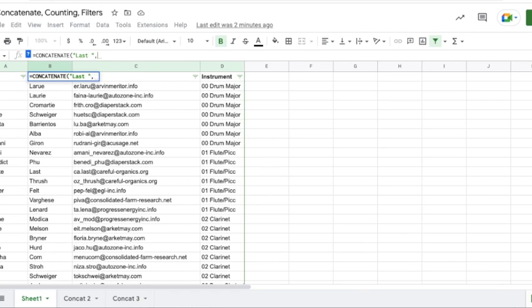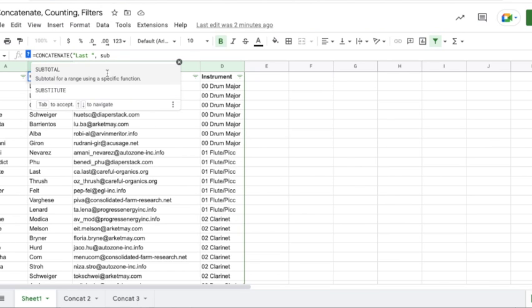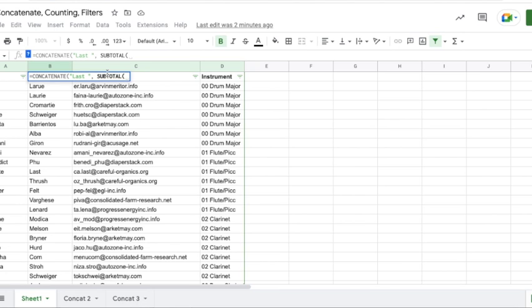So again, equal concatenate and then the word last with a space. Then I'm going to put a comma because this is the second thing that I'm adding in this concatenation. Then I'm going to start a new function. The word subtotal will pop up. Then I'm going to type in 103. The 3 is an adding function, and the 10 in front of that will change the number based off of when I filter. If I just put the 3, it would show the same number no matter what filters I used. Okay, then I'm going to put a comma. Then we're going to type the range that we're trying to count. So in this case, it's B2. And really, it's through the end of column B.